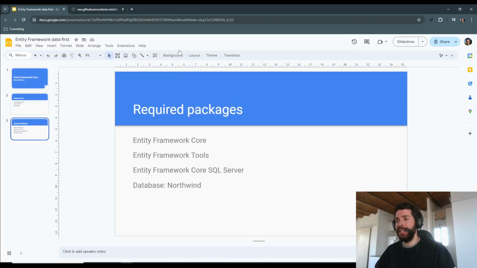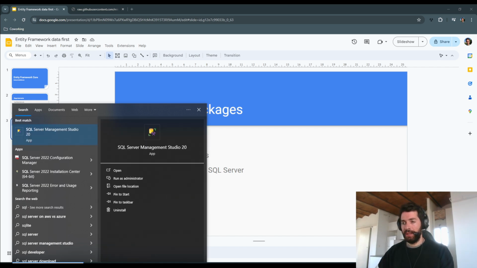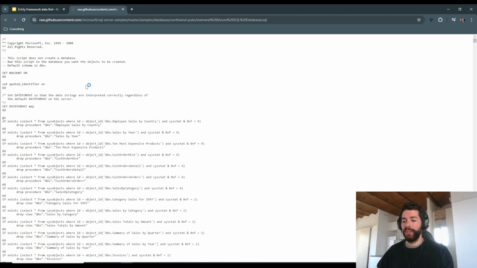Okay, let's start. The first thing that we need is a database. In this case, I will use Northwind. I will open SQL Server, and here I have the script to generate this database. But if you have another database already installed on your computer, feel free to use it.